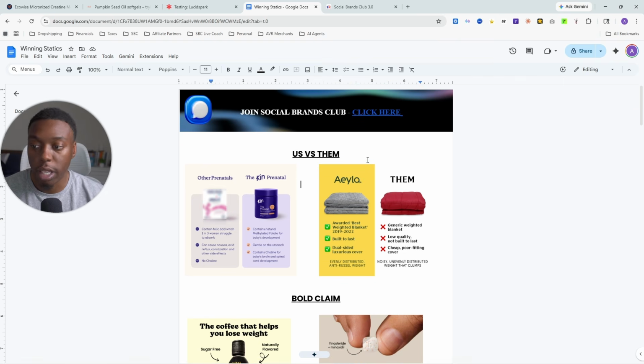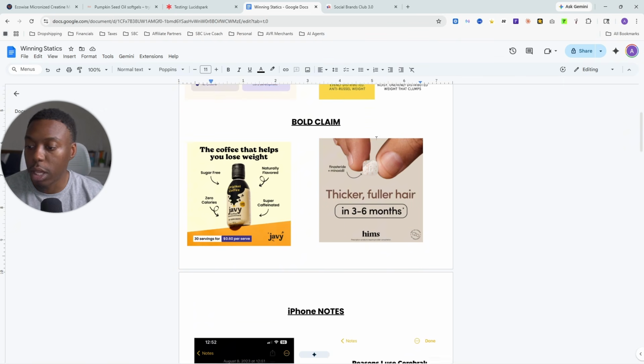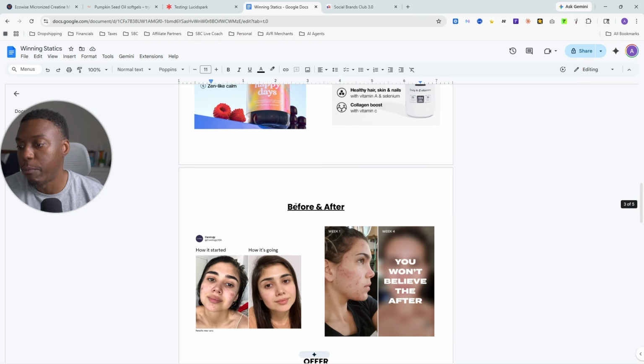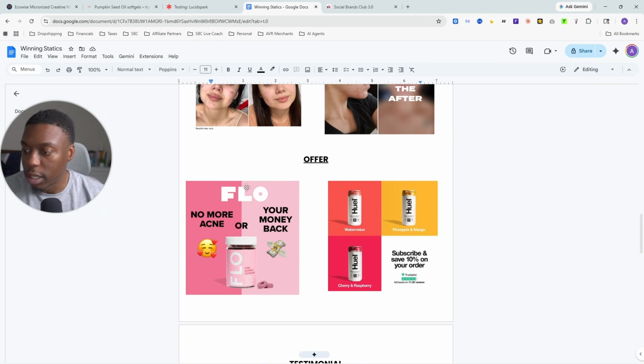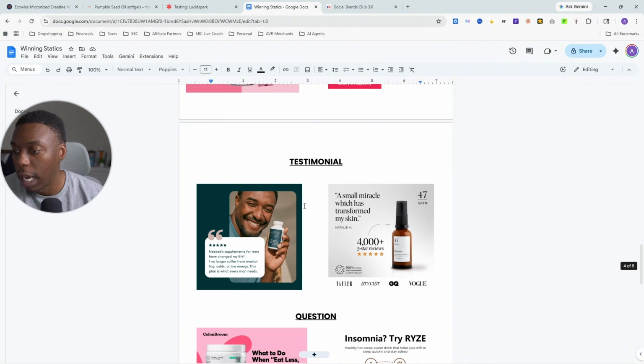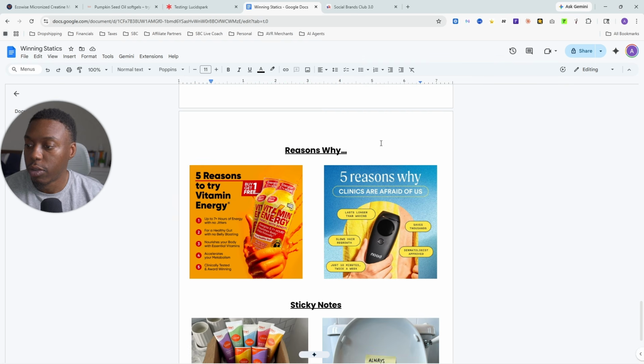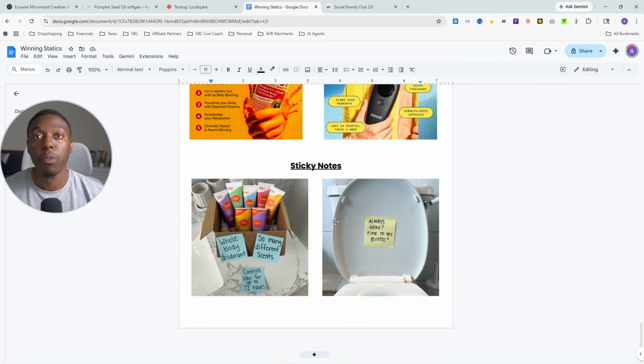We have the us versus them, bold claim, iPhone notes, features and benefits. We have before and afters, which is a classic. The offer, which is basically literally telling you, hey, this is what we offer for this amount, or this is the deal. Testimonial, standard as well. Question, which I like as well, it gets people thinking before deciding to buy. Reasons why, and sticky notes. Clearly, there are way more static image concepts than this, but these are just some of the best ones that I've seen from some pretty big brands.